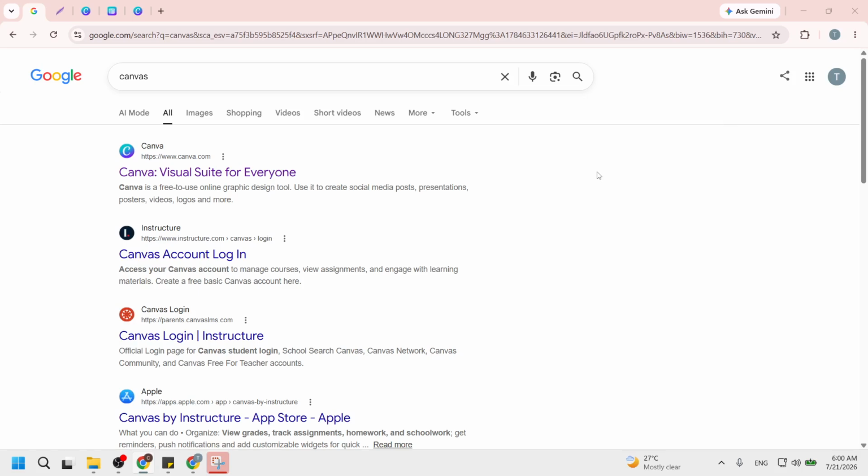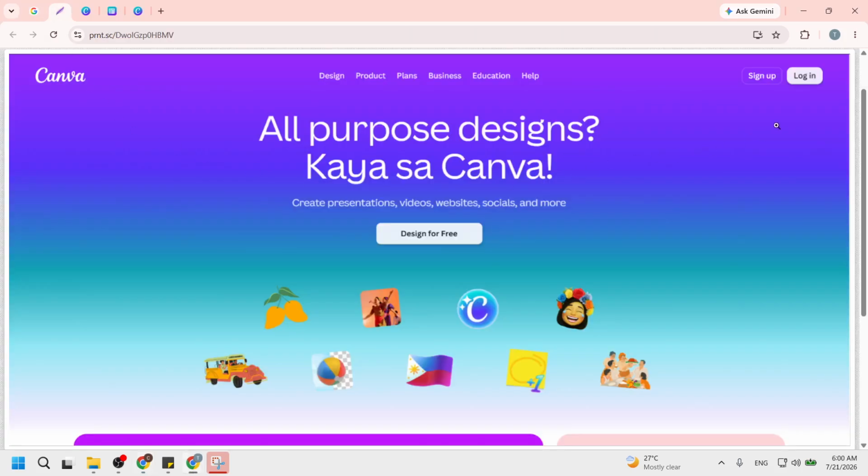As you type Canva into the search bar and hit enter, you will see a list of search results. Look for the official Canva link, usually at the top of the list. It's crucial to select the right one to avoid any phishing sites or unwanted redirects. Once you locate it, you're on the right path to accessing all the features Canva has to offer, including formulas.